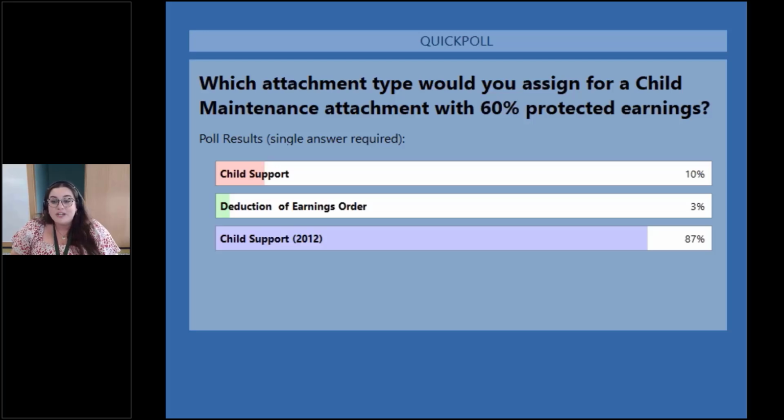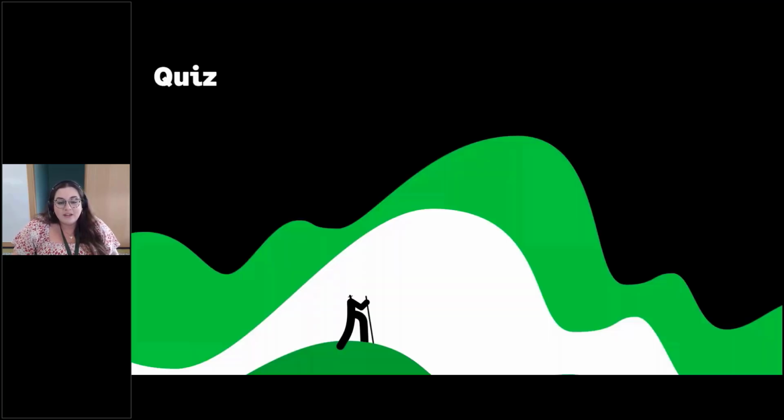That is the attachment type which will have that 60% protected earnings. So do just remember that. But of course the information that you receive about the attachment should have everything that you need on there. So well done to those of you who got that right. Great, so last question is just a short quiz, just to test your knowledge. This one's a true or false question.